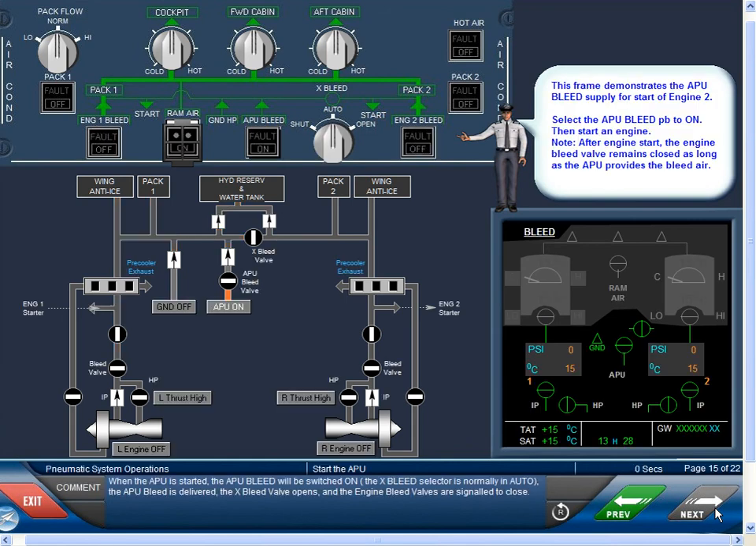When the APU is started, the APU bleed will be switched on. The cross-bleed selector is normally in auto. The APU bleed is delivered, the cross-bleed valve opens, and the engine bleed valves are signaled to close.